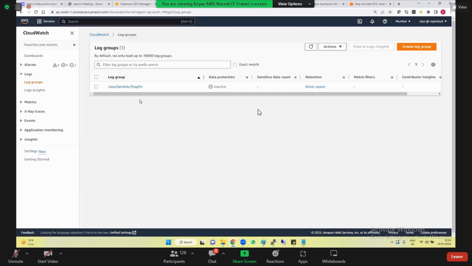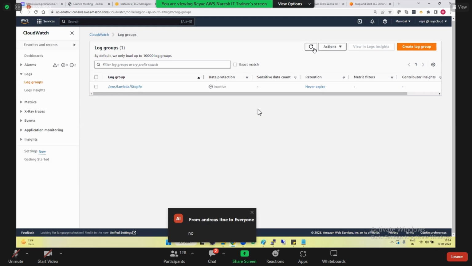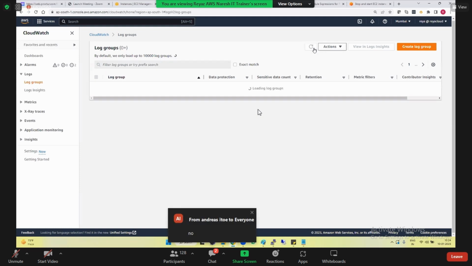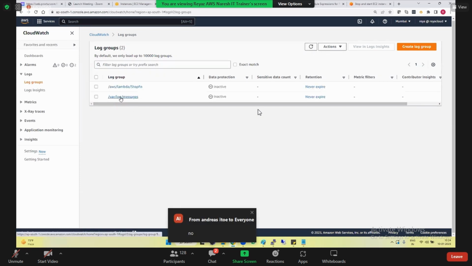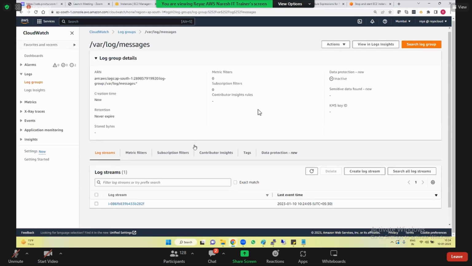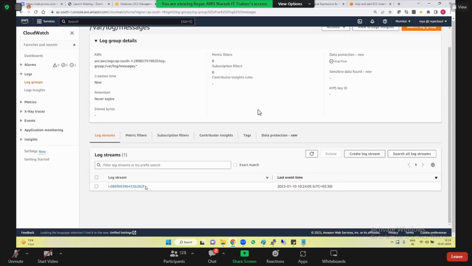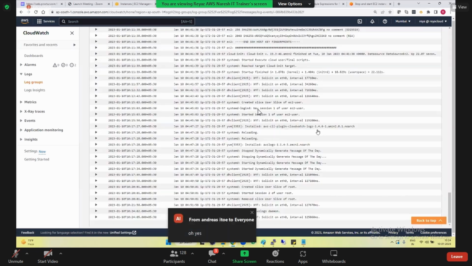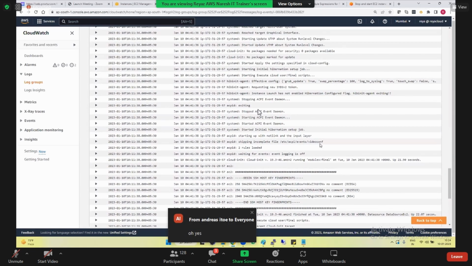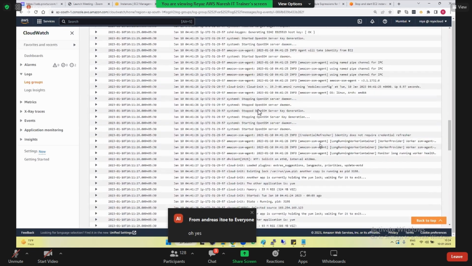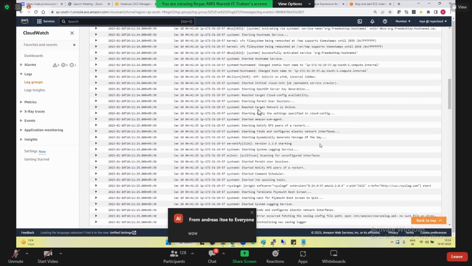Do we have the group created already here? No. So if I refresh it, we should be able to see the group, correct? Let's see. Wow. Do you see this? Var log messages. This is the group name. Go inside it. Do you see the log stream with the instance ID? Wow. Go inside it. And do you see this? All are the logs of that EC2 instance. You see this?